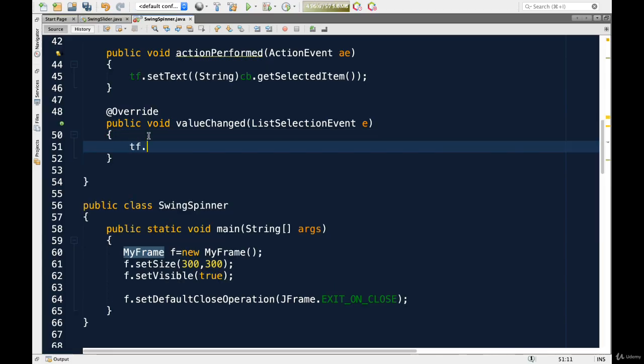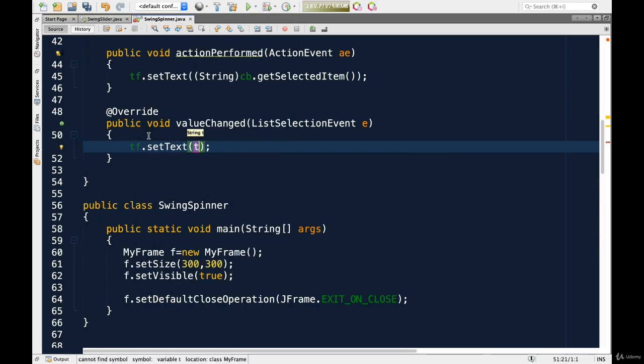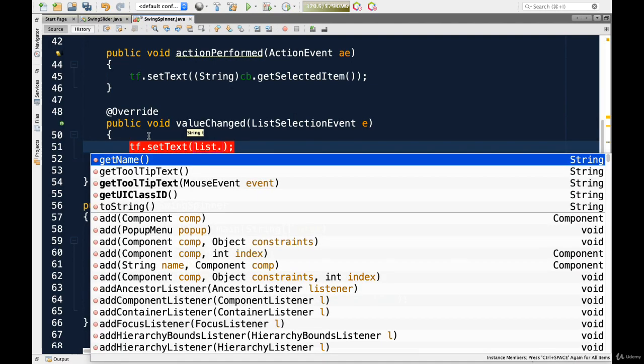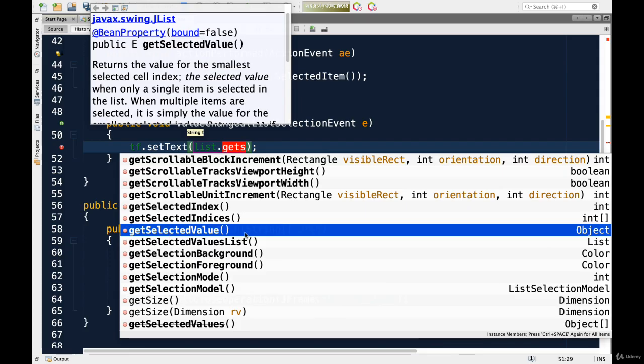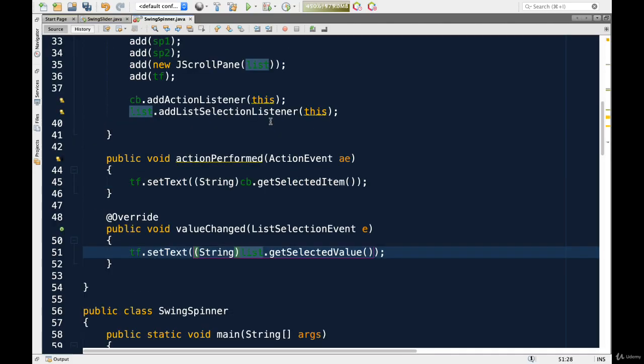So what I have to do, I am going to show it inside the text field, right? So textField.setText, then list.getSelectedValue, and this getSelectedValue is also returning an object. So I should typecast it. So here in the beginning, I will convert this into a string. So this object is converted into a string. So I have overridden valueChanged also for list selection listener. So on the list also it is over.